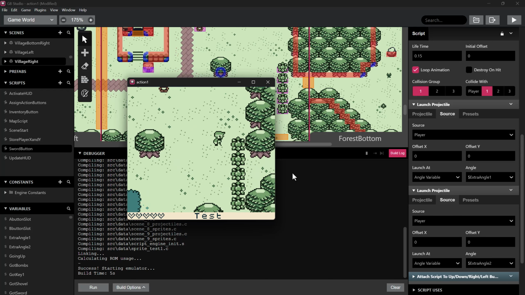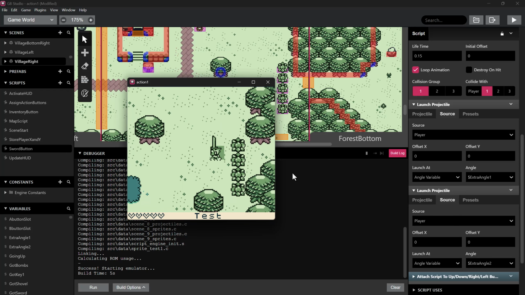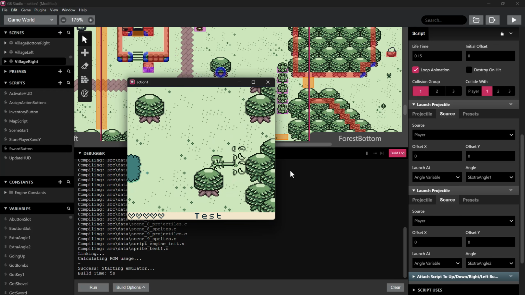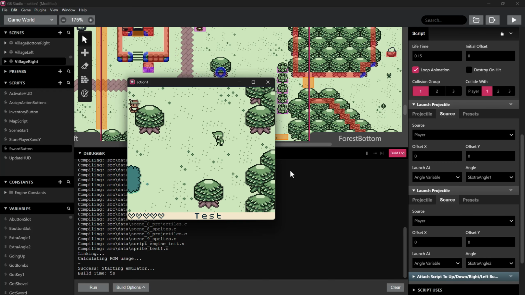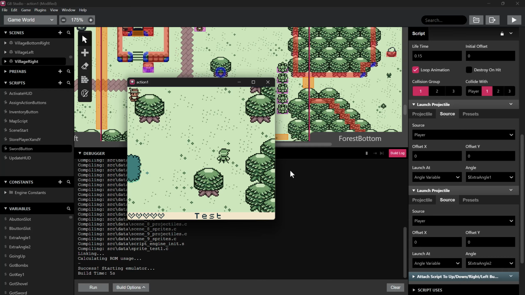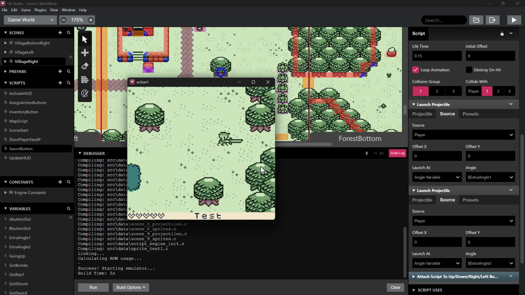So this allows me to hit one bush, or if I'm over here, I can hit two bushes at the same time. And I kind of wanted that for the bushes. I wanted to be able to hit more than one at a time.